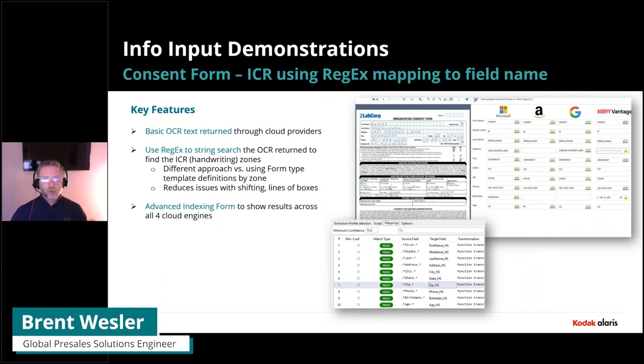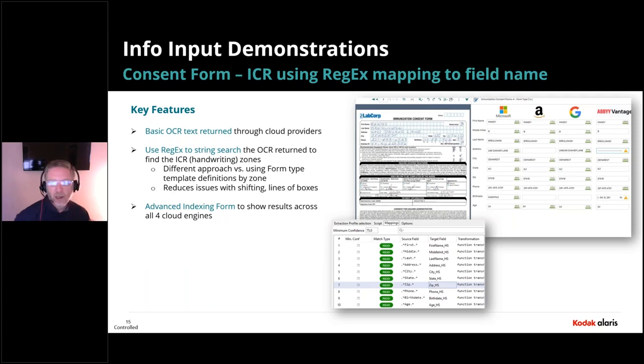In this case, we're doing a basic OCR or ICR, intelligent character recognition, which is handwriting, in a structured form using OCR. But in this case, we're not going to actually say, hey, look in this area for the word Mandy. We're actually going to be using what we call a RegEx or regular expression search. So the cloud engines will return OCR, and then we're going to look for the words first name, middle, last name, address.